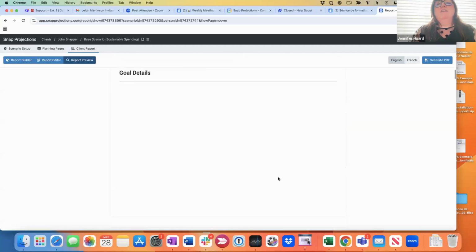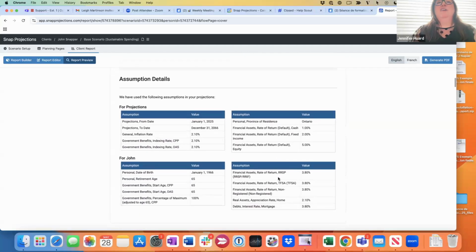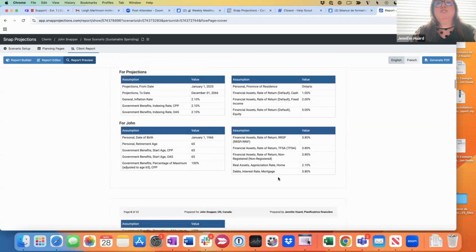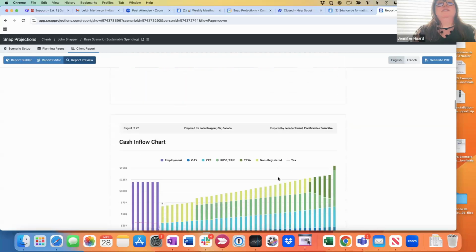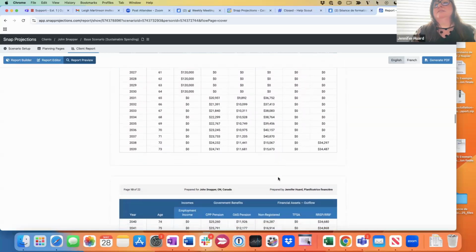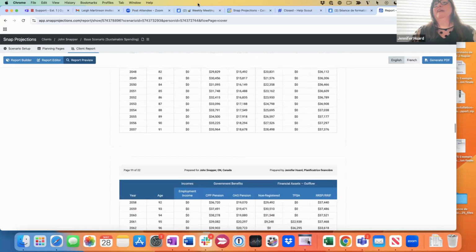And then of course we have much more detailed pages. So these are our assumption details that you'll want to include, very important. And then we have charts and we have tables that you might want to go through with your clients. You can change the language of your report as well. And then of course you can generate your PDF so that you can either save it, print it, email it, that sort of thing. So in a nutshell, that is Snap Projections.